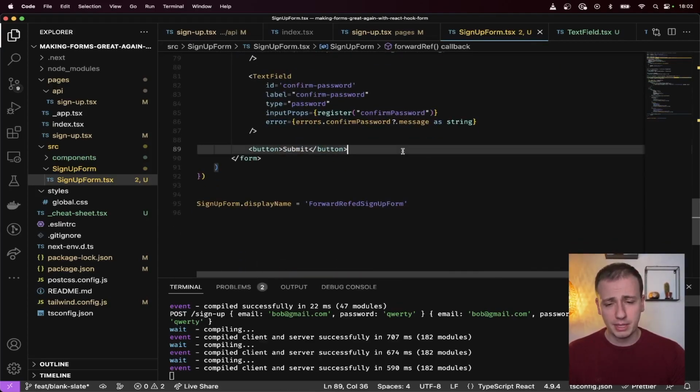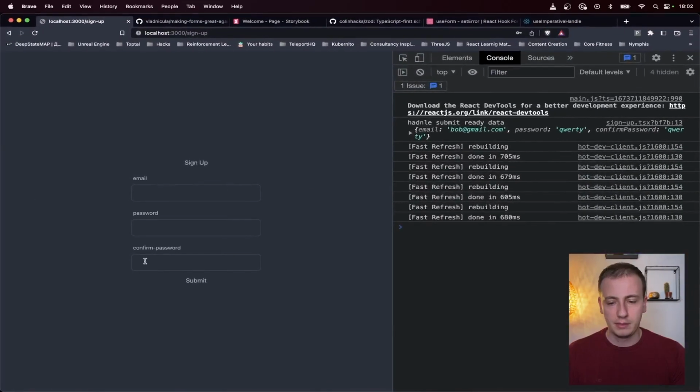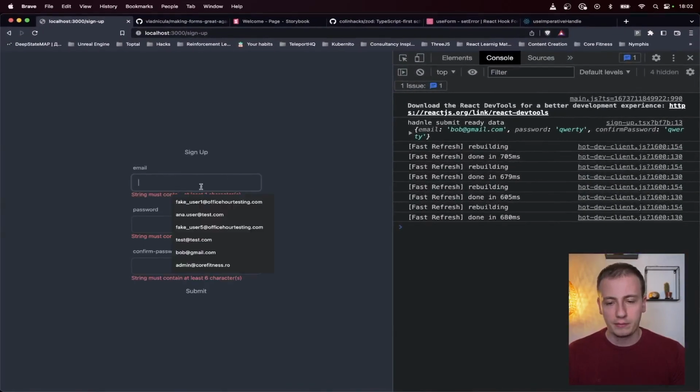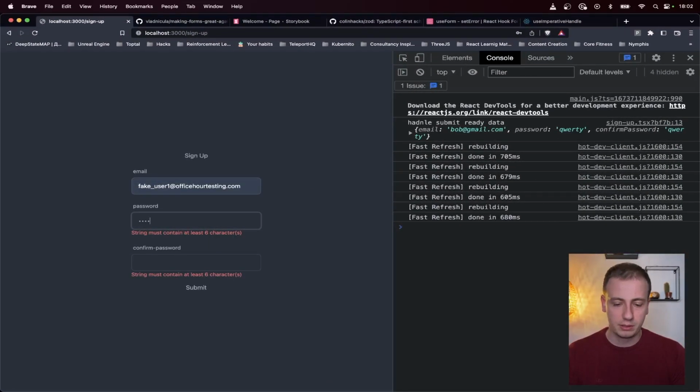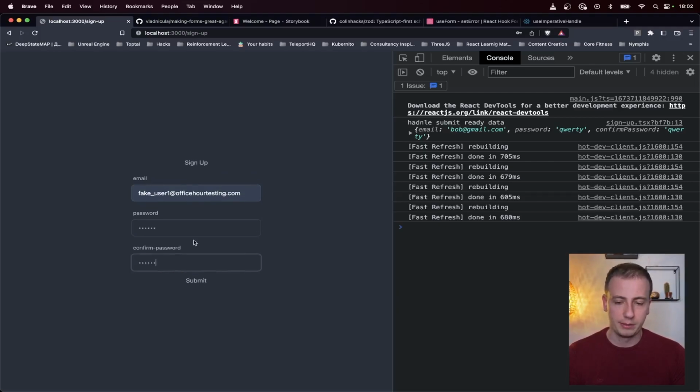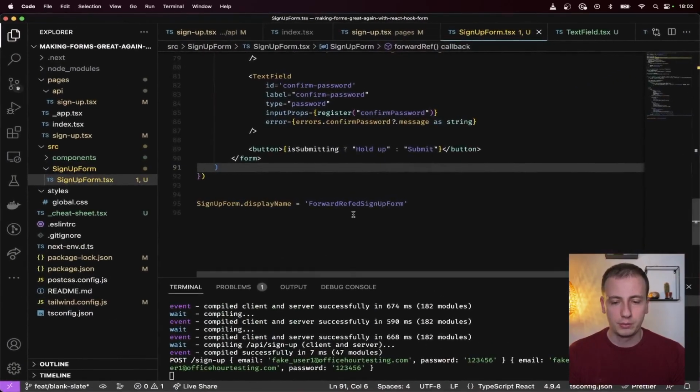Now I'm gonna add a button that's already styled and has the condition for disabling. Basically, I'll just do isSubmitting, like hold up, and then it's gonna be submit again. So let's see if the flag works. And after the flag works, I will add the button. So we have hold up and submit, and it works.